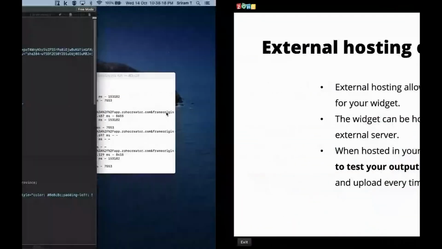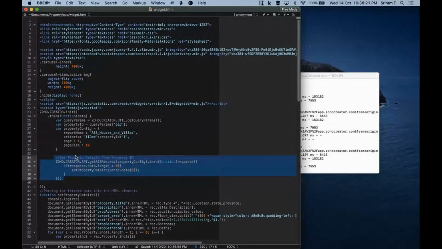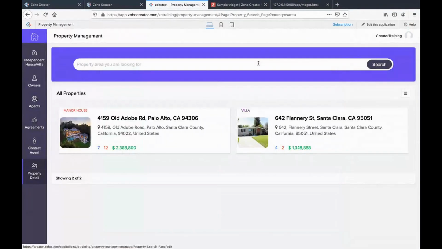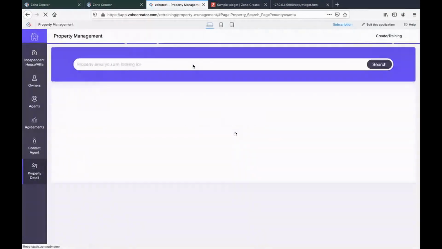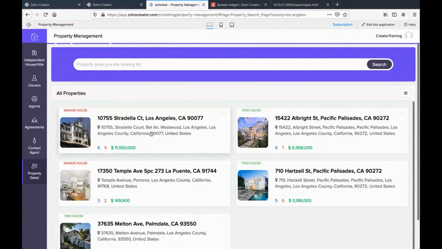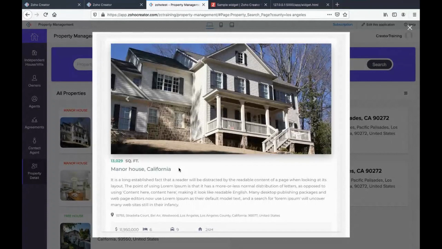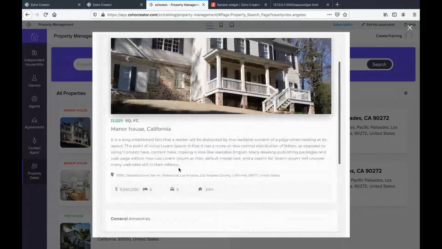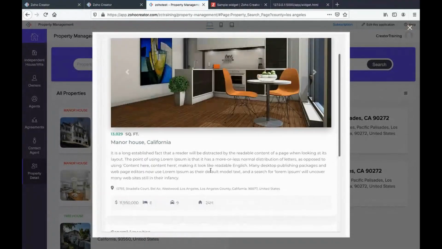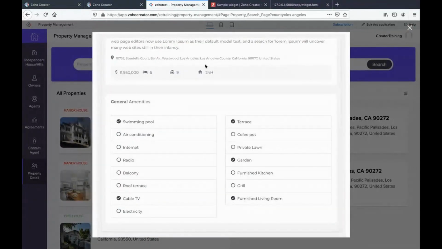So now let me go back to the code, and let me save this again. I'll put back the code that we removed earlier. I'm saving it. Close this. I refresh the page. Let me try searching for any other property. So now when I click on that, you can see that it comes up properly right now because we have pasted that code back.